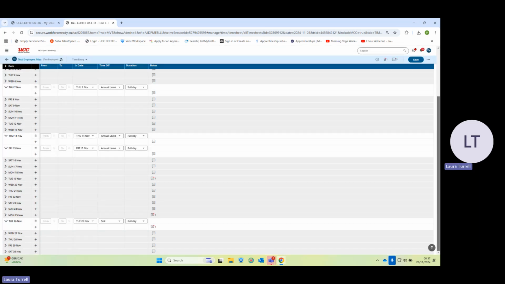It's always good practice to scroll back down and check that that is appearing on the timesheet. The timesheet is what drives our payroll and absence management reporting.